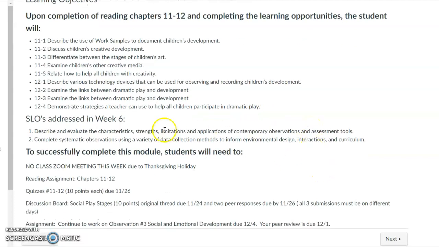So the SLOs that we're covering this week are utilizing different assessment tools, their limitations, applications, and how we can utilize them when we are creating these observations, as well as data collection. So how are we going to use this data that we collected from these assessment tools in order to inform the environmental design, interactions, as well as curriculum within the classroom?